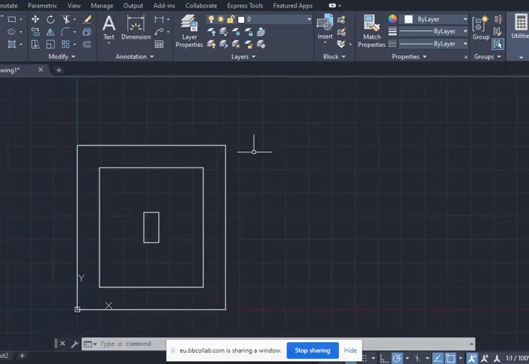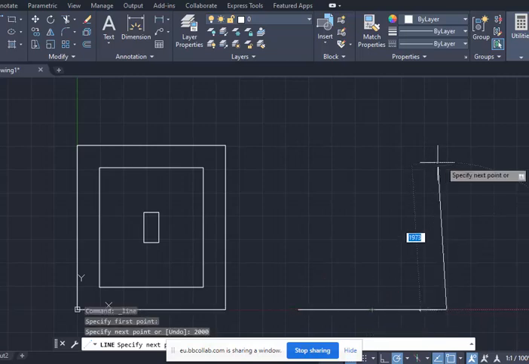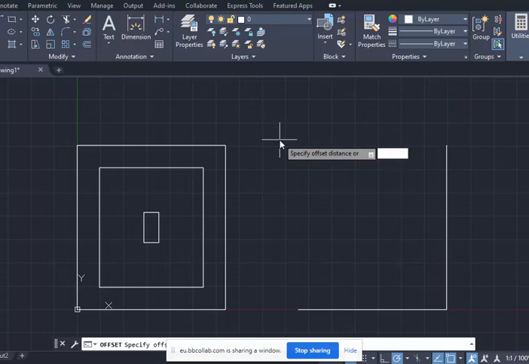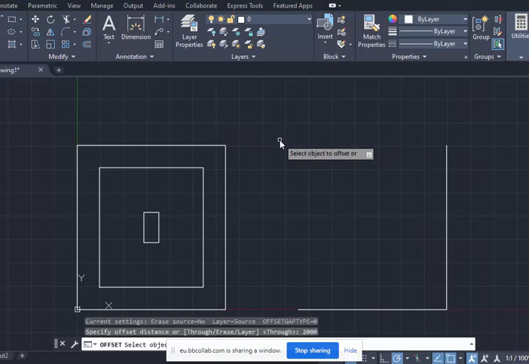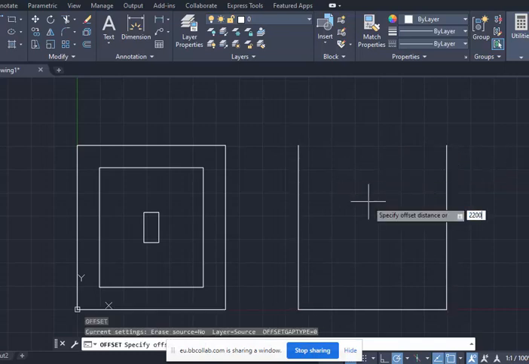Or you can make the lines and then click the offset, your choice. Yeah, you can create a simple line. For example, you know this line is how much, 2000, and this line is 2200, and then simply you can offset, click the offset, 2000 here and 2200 here.